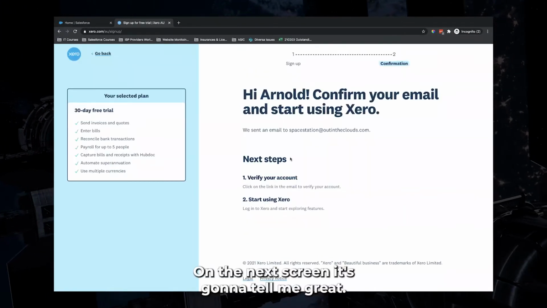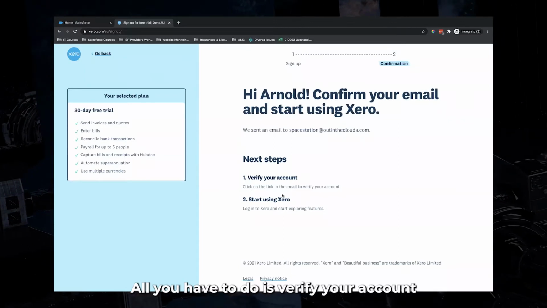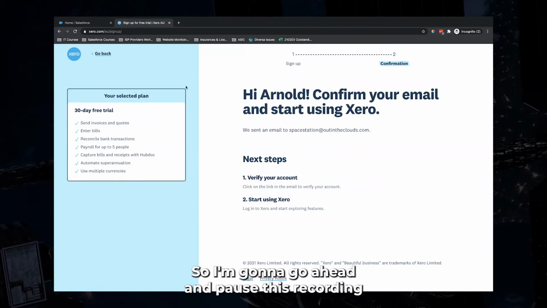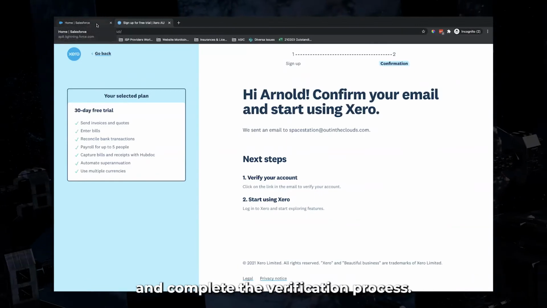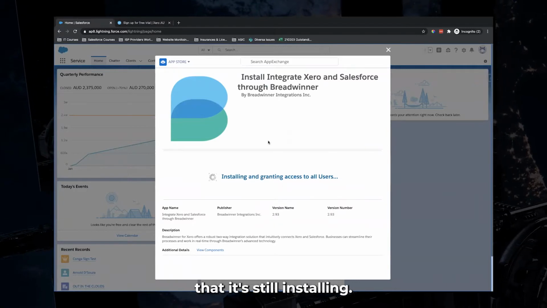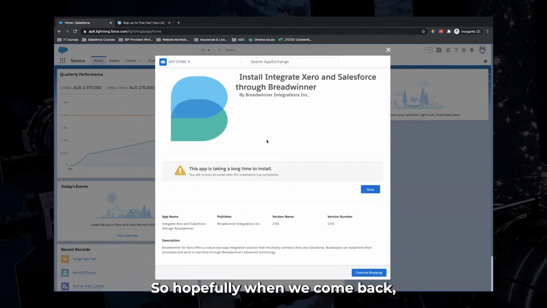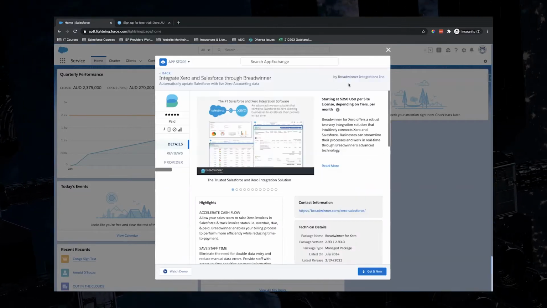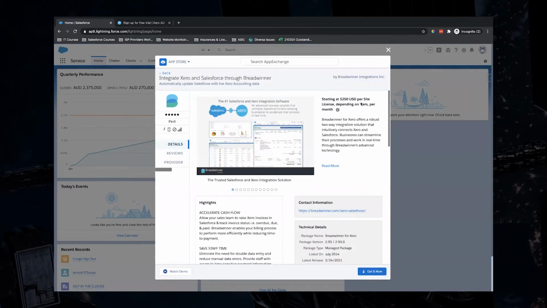On the next screen, it's going to tell me, great, all you have to do is verify your account and you can start using Xero. So I'm going to go ahead, pause this recording and complete the verification process. And while we're doing that, we can see that that is still installing. So hopefully when we come back, both the application and the Xero account will be set up.